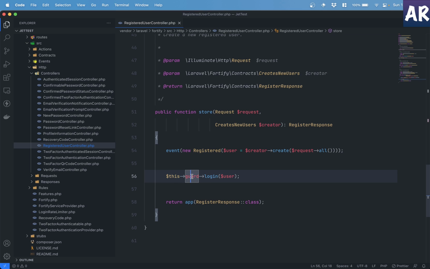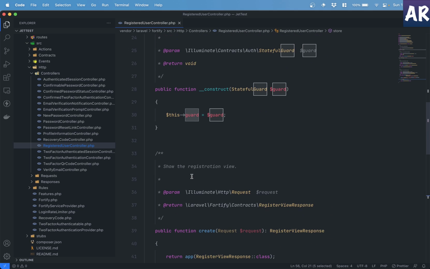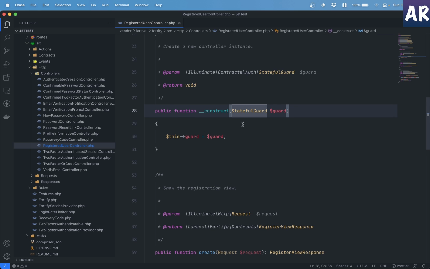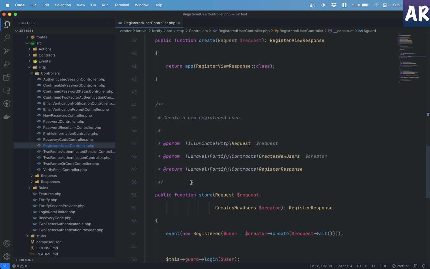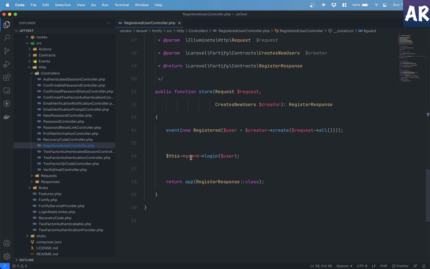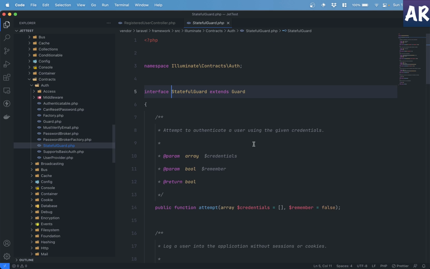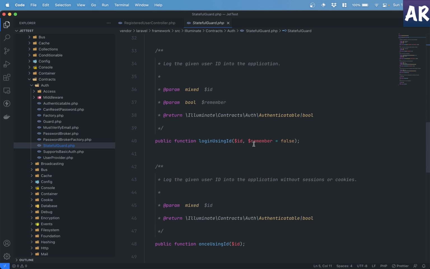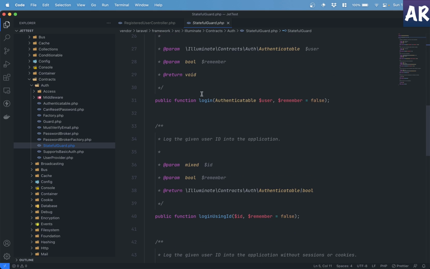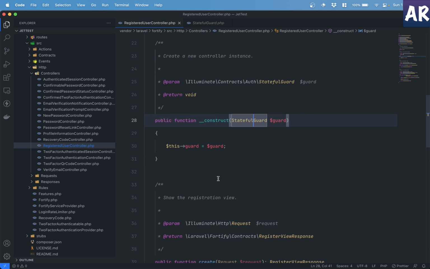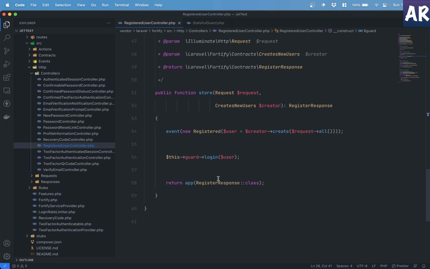So this guard, how is this property available to this class? If we go over here, we can see there is something called StatefulGuard that is injected into this controller, okay, and that is assigned to this guard, and that's why that function, this guard login, is available. Now if we go inside this interface, we will see there are certain functions which are required, and one of them is login. It expects an Authenticatable user, which is exactly what we will ideally get when the create method is called. Okay, that is quite easy to understand.